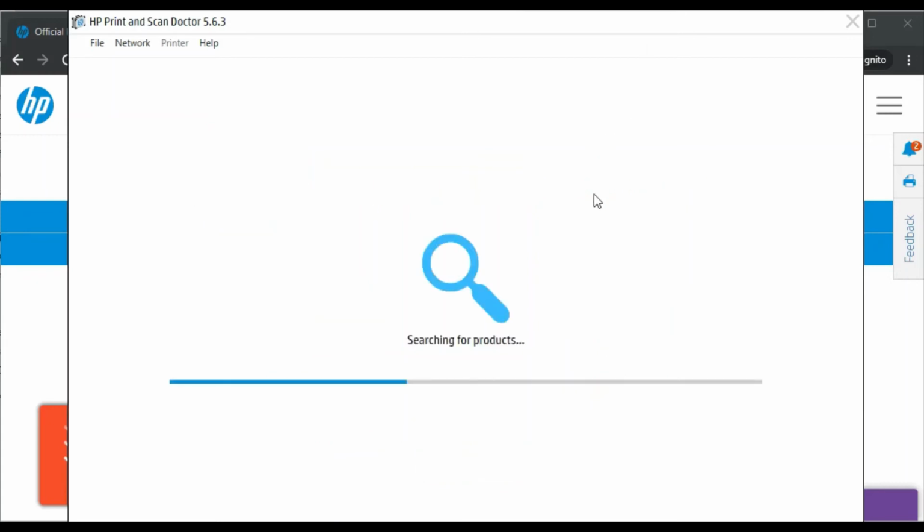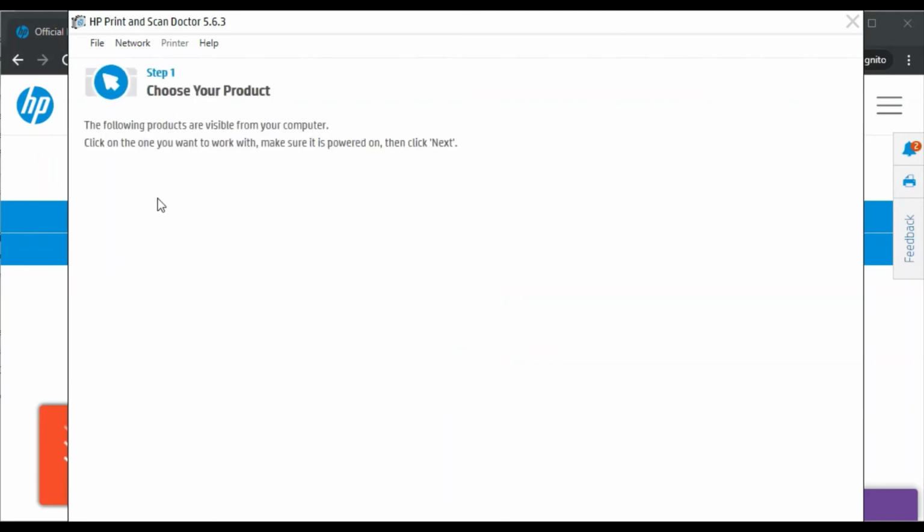Now it is searching for the printers available in the same network, but there is no printer available in my network. That's why I'm getting this message here. If any printer is available in your network, then it will be displayed here and you can follow on-screen instructions to fix your printer issues.